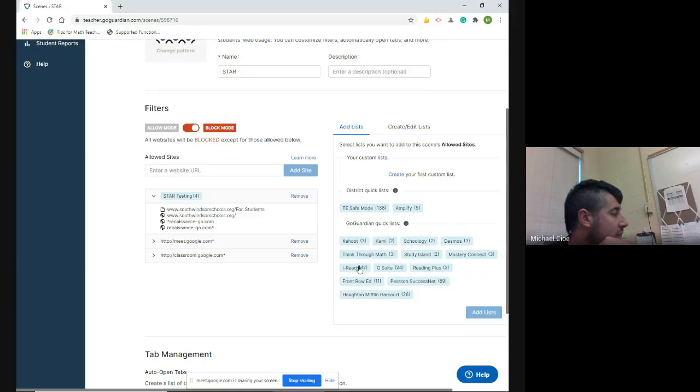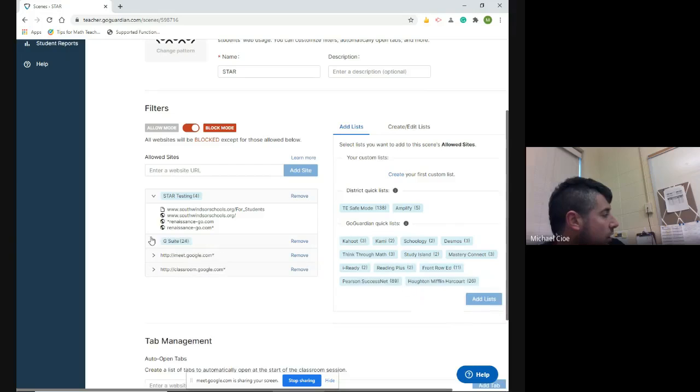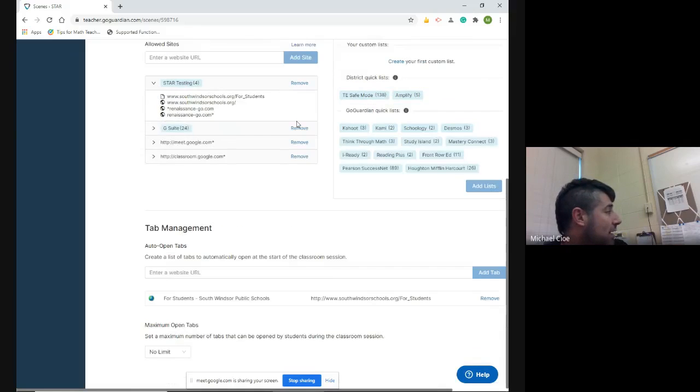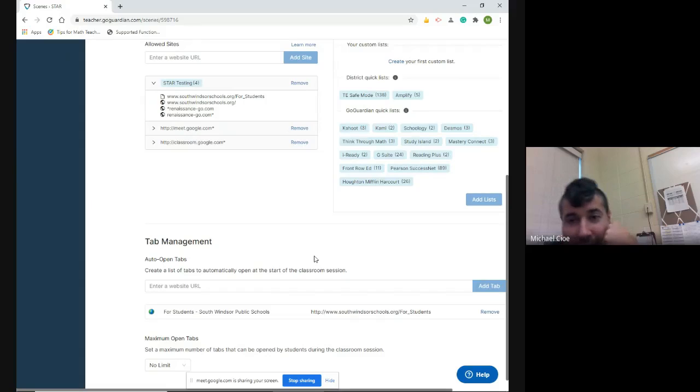Over here on the right-hand side in the little lists of things, you'll see that the GoGuardian quick list actually has a G Suite link. If you include that, it actually includes all of the Googles: Slides, Talk, all of the Googles. So if you ever wanted to just restrict kids to using Google stuff, you could just add that in as a scene. And you can remove that just as quickly too, or edit that scene.